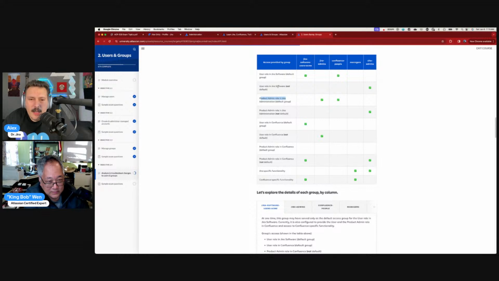Where's that group at? This one. Oh, it goes this way. I'm reading the table the wrong way. So this group gives you Jira user, which is what it was designed for, but it also gives you Confluence, which is not what it was designed for, but you modified it to do that.